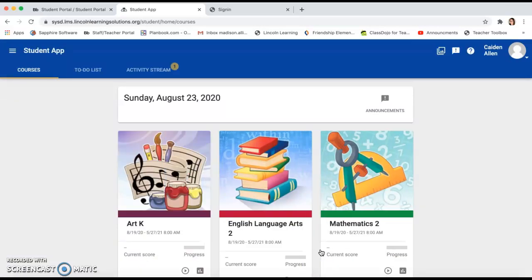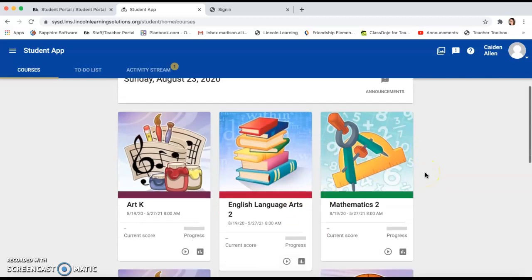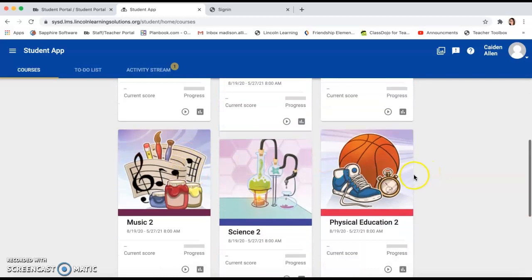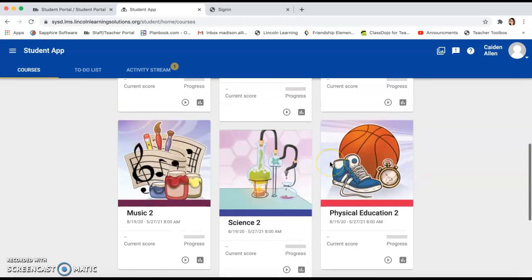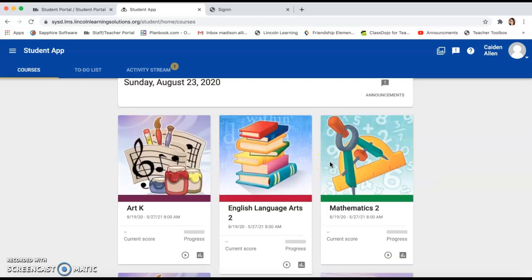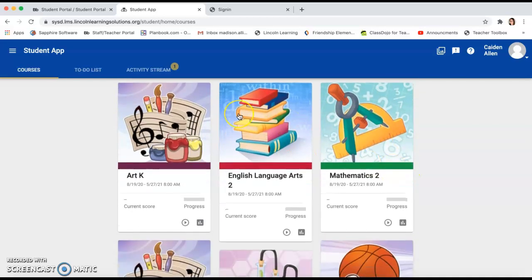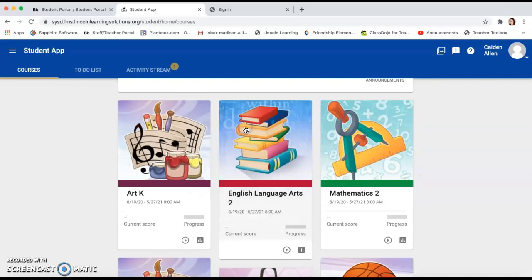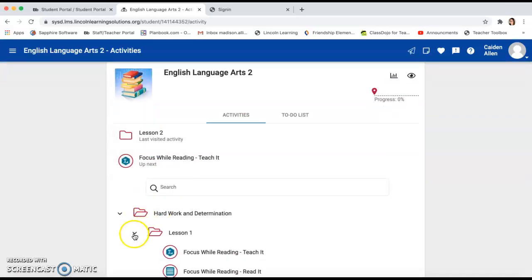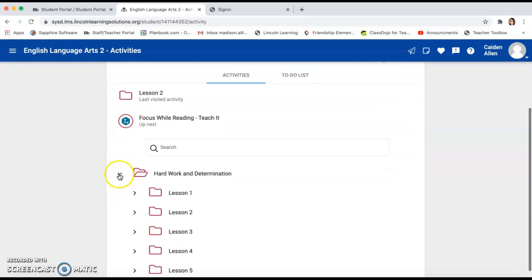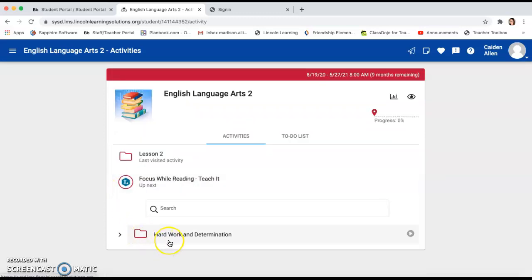I'm going to walk you through the lessons they're going to be completing this week. You see a bunch of different subjects. The only subjects you're looking at today and this week are English Language Arts and Mathematics. So let's look at English Language Arts first. You'll see there's one folder, Hard Work and Determination.